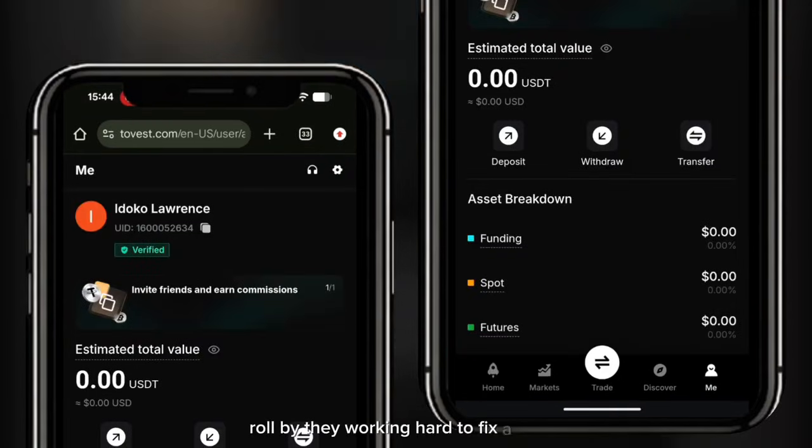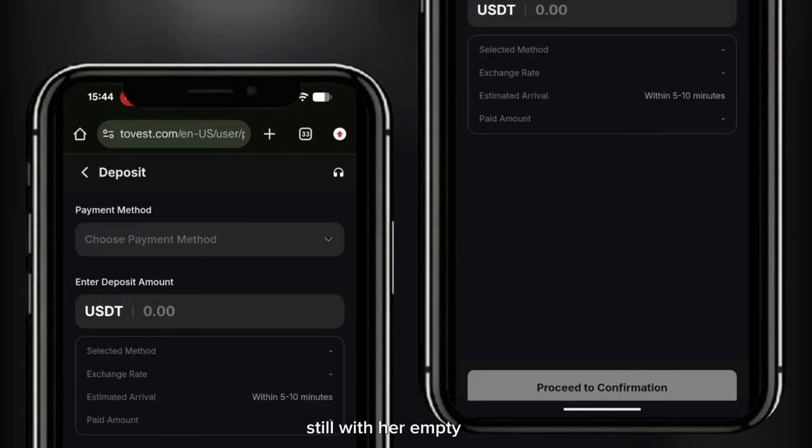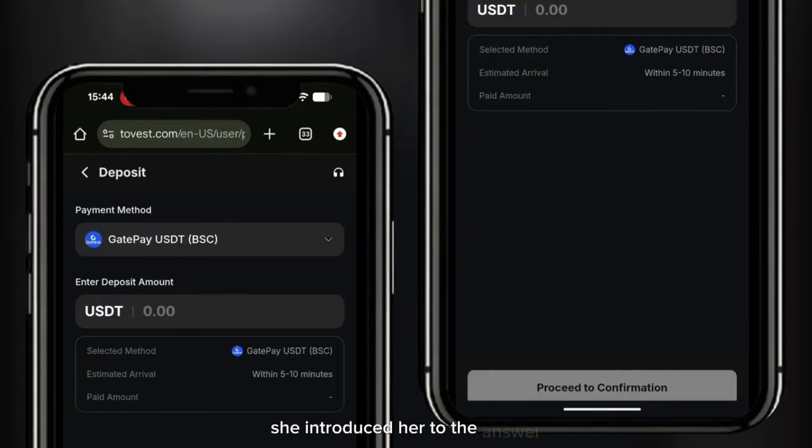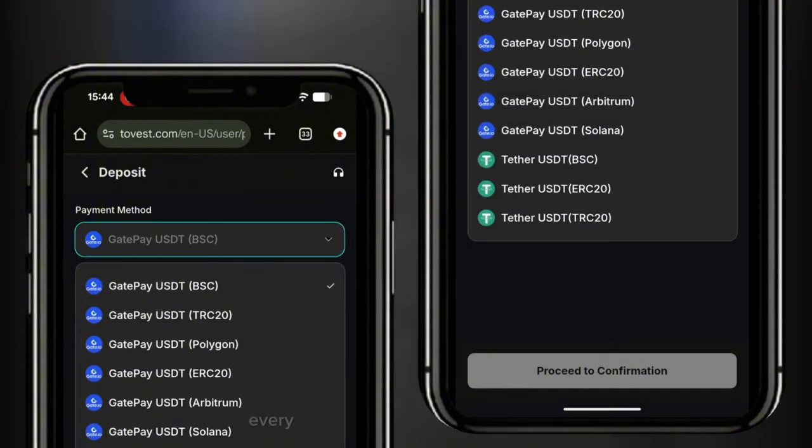If you want to do your deposit or complete any of the deposit tasks, it's still simple. Just go to the Me page, and on this page you're going to see this deposit button. Click on it, and then select your payment method. There are a whole lot of different payment methods you could use. You can see the first one, GatePay, USDT, BSC. But what I'm going to be using for this video is USDT BSC, that is USDT on the Binance blockchain.